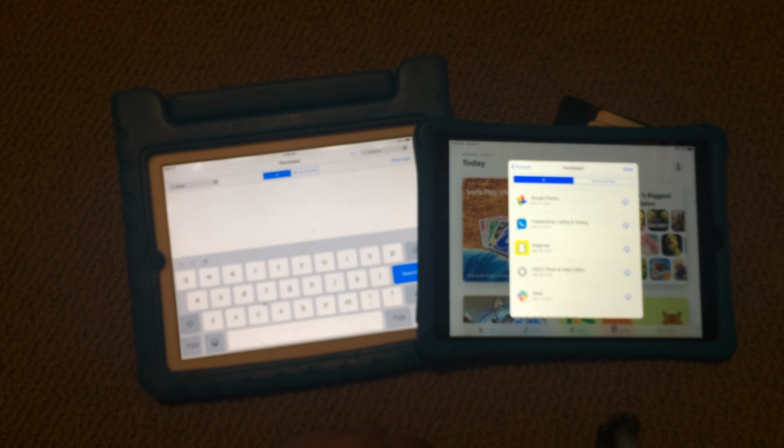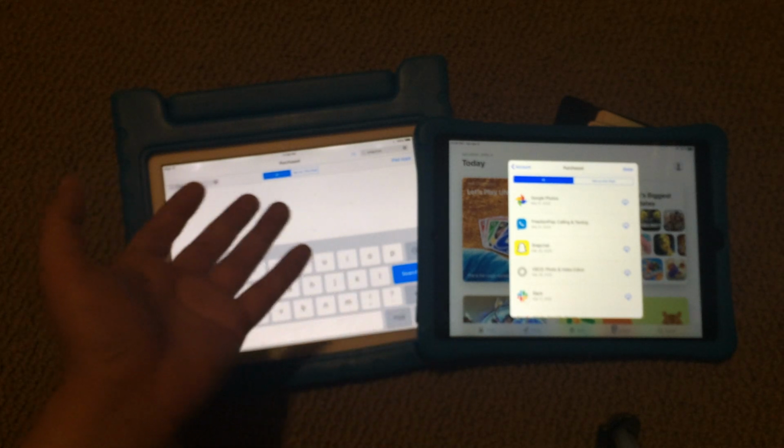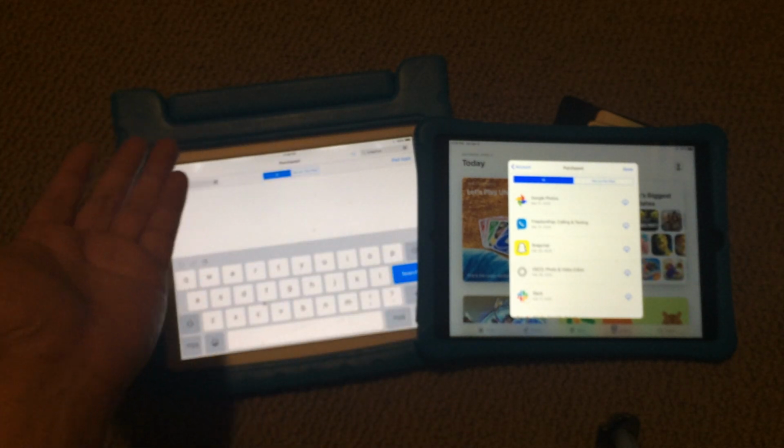But I mean, iPads are cheap now. You can buy a new iPad, the cheapest one, when it's on sale, $250 for a 32 gigabyte iPad.